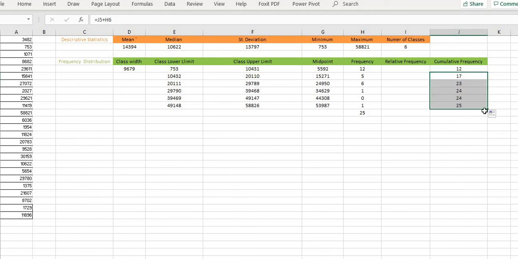Then we can see that it also adds up to 25, which would have been another check that I could have done instead of finding the sum here. Hopefully this will help you to be able to use COUNTIFS and find the frequency and the cumulative frequency in a frequency distribution using Excel.